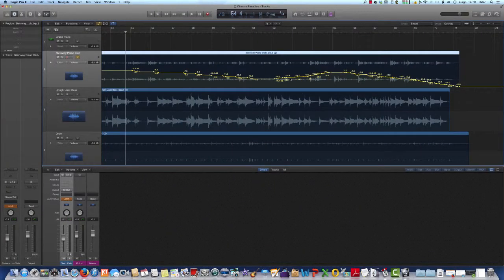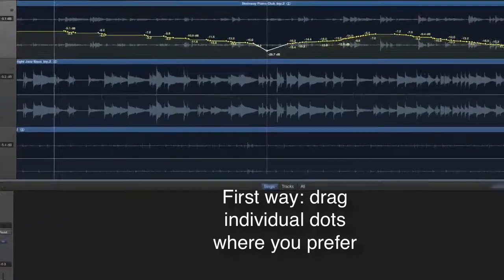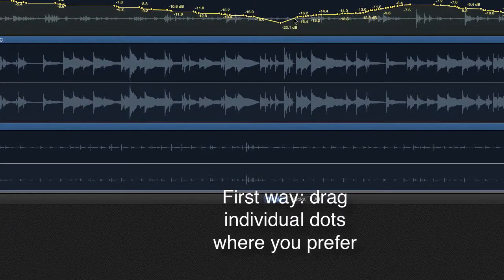Okay, we have just recorded the automation. And now I will show you how to edit and manipulate the automation data you have recorded manually with the read option. There are basically two ways to do so in the read option. First way is by dragging the individual dots where you prefer. This method is very useful for a precise edit of the automation.